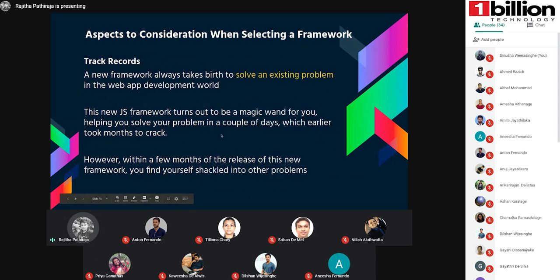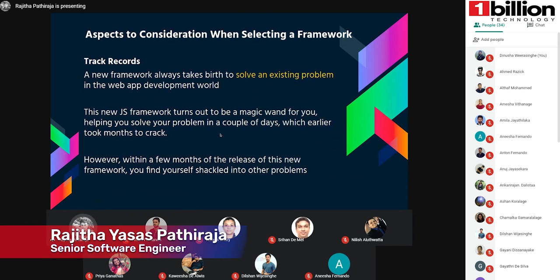So the final step is track record. A new framework always takes birth to solve an existing problem, right? In most cases, a new JavaScript framework can turn out to be a magic wand for you, because it helps you solve a problem in a couple of days which earlier took months to crack. However, within a few months of the release of these new frameworks, you may find some problems, because there can be beta versions like that. So take that into mind.